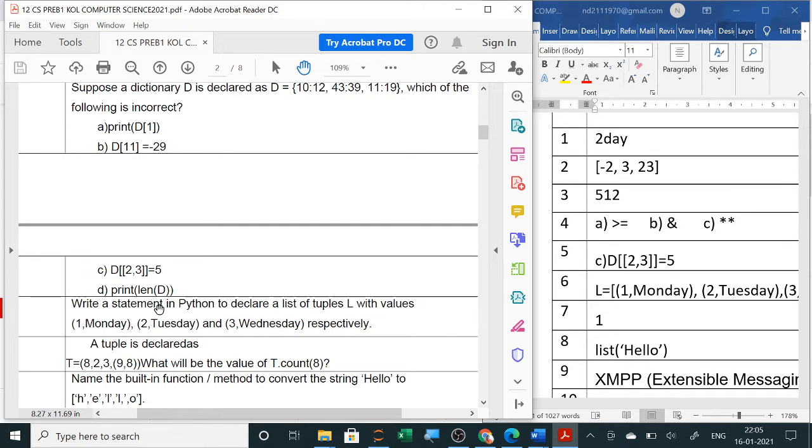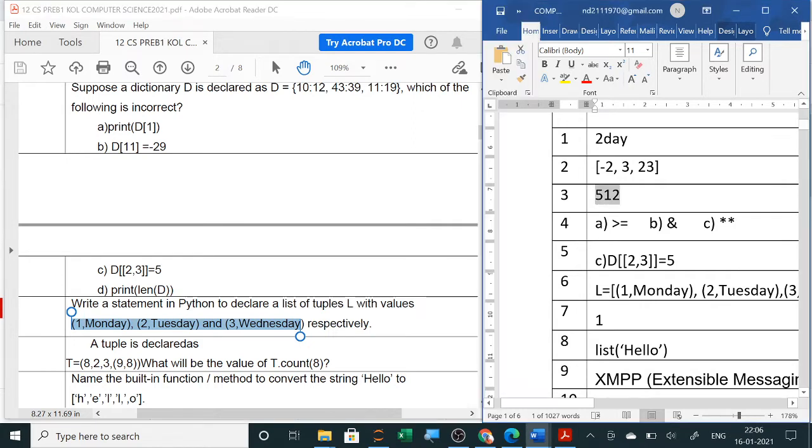Now next is write a statement in Python to declare a list of tuples L with values. Now list of tuples means, in a list these tuples will be there. So L equals, first you will create a list using a square bracket, and inside the square bracket the tuples which are given, comma separated. Now here you can see the answer. L equals, in square bracket, all the three tuples comma separated can be written.